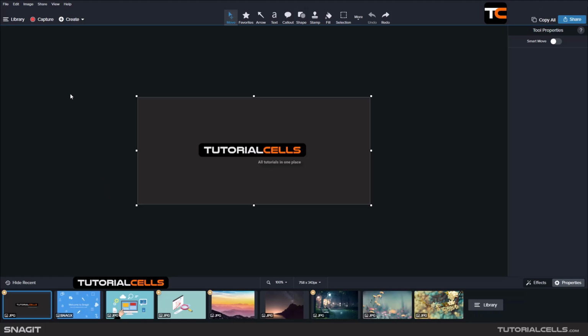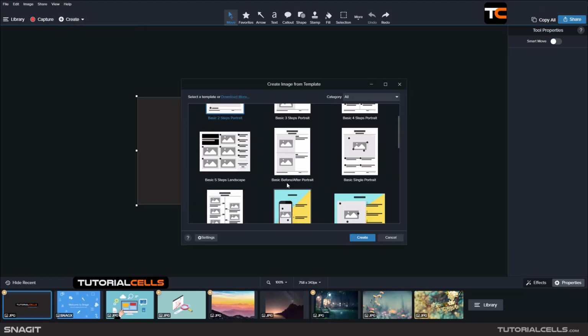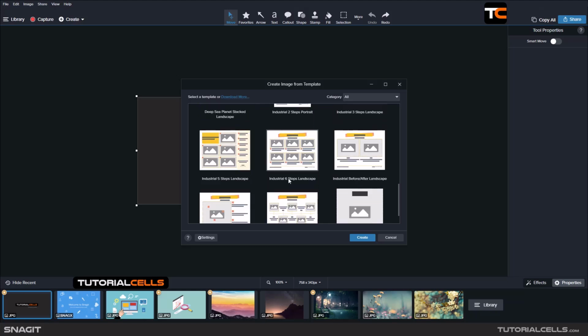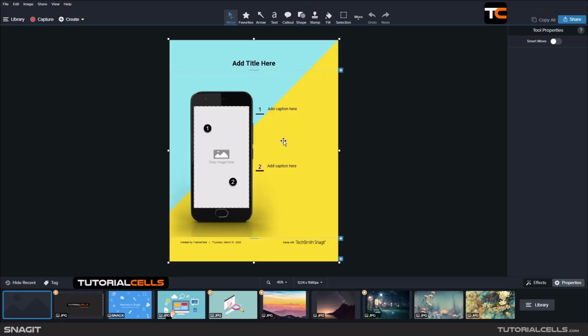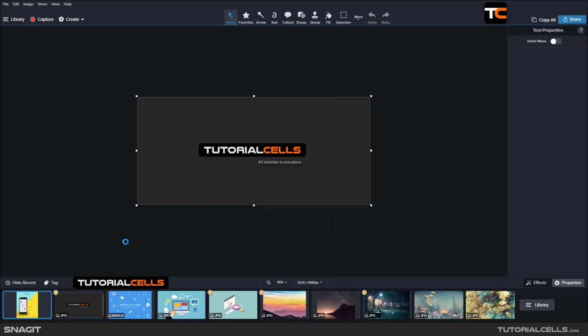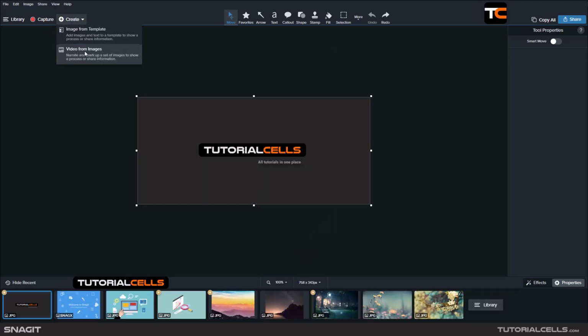In this section, you can see two tools. Image from template, that is use software template and you can put your image on it. As you can see, we have several templates to do that, mixing text and images. Another tool is video from image, which means make a video from images you imported. We will explain these two tools separately in the next lessons.